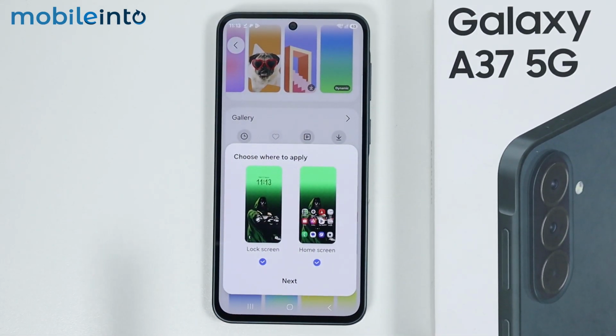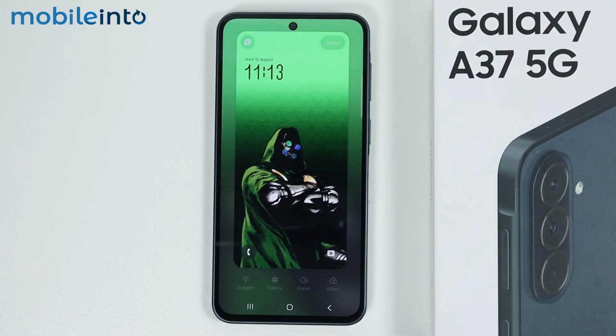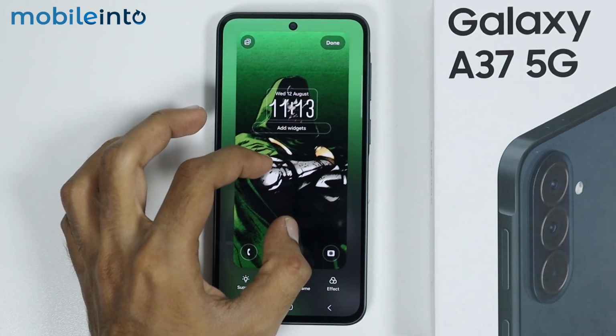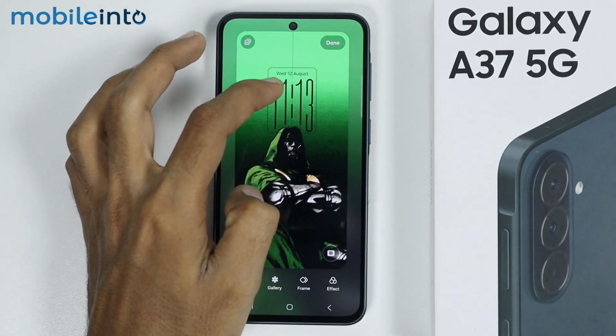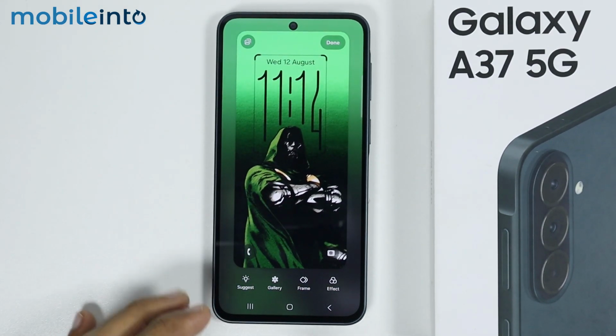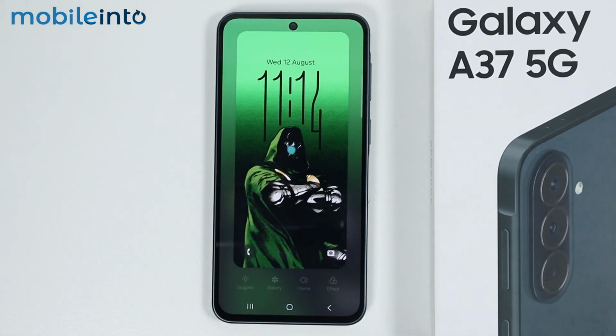Now, if you want to set this wallpaper only on the lock screen, just make sure you only select the lock screen option and deselect the home screen option. After that, just tap on Next, and from here you can adjust the wallpaper on the lock screen. Now once you're done customizing the wallpaper, then just tap on Done to save.